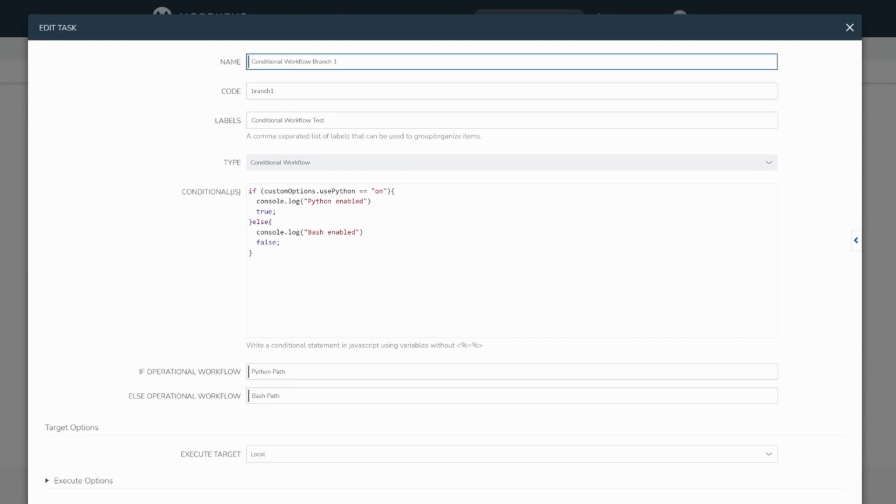Conditional workflows take JavaScript conditional logic. If that logic resolves to true, the if workflow down here is run. If it resolves to false, the else workflow is run. In this example, if use Python is set to on, it will put a log in the console as Python enabled and run this Python workflow. If it's not, it will put a log in the console as bash enabled and run this bash workflow.